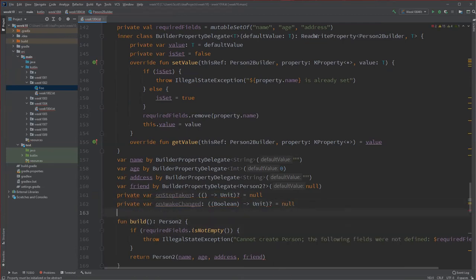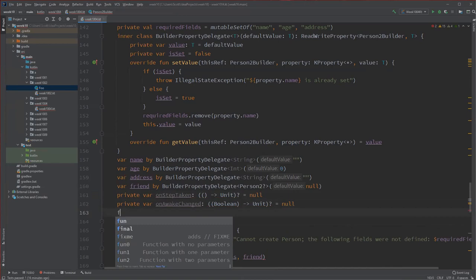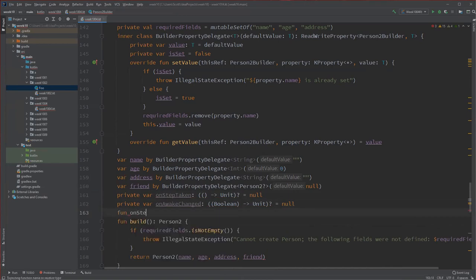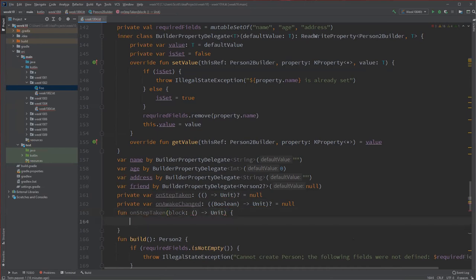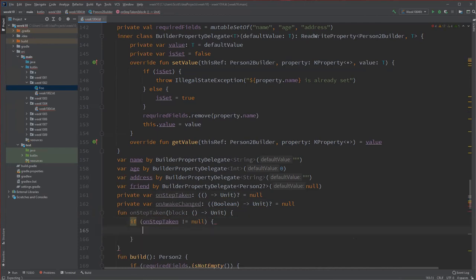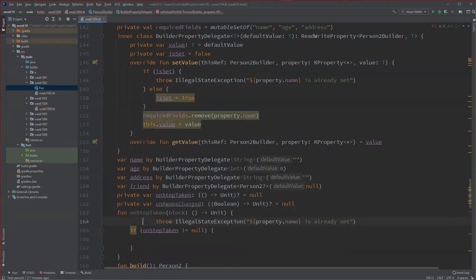And I'm going to define a couple functions here. I'm going to have a function called onStepTaken. And he's going to have a block, which is going to look exactly the same as that one. It's going to have a Unit. And what he does is he's going to say if onStepTaken is not equal to null. And we could define a delegate for this as well. I don't want to bother right now. Then I will throw that.